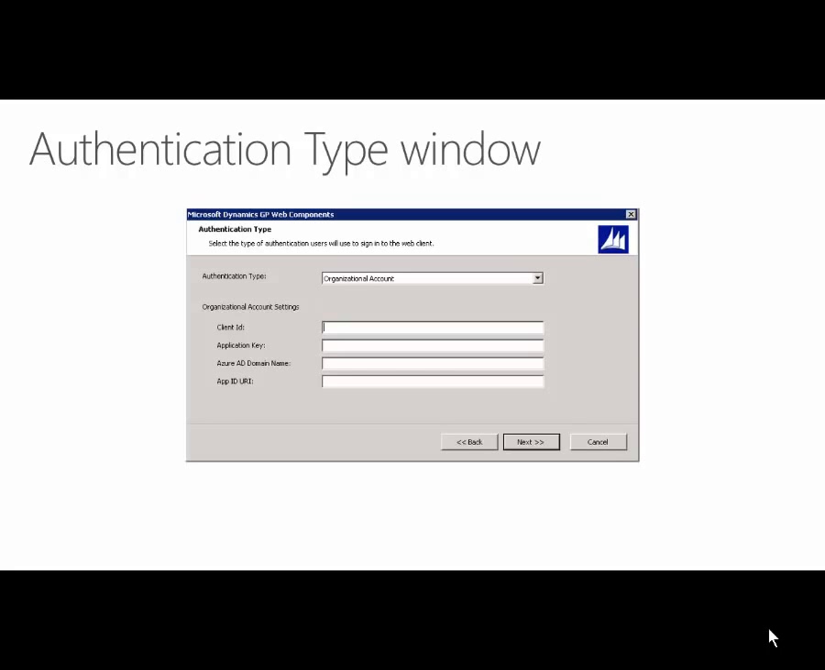organizational account. And you'll notice here the first prompt it asks is for our client ID that we should have copied out, and the second is the application key that we should have copied out. The Azure AD domain name would be the full FQDN of our Azure AD domain. For example, fabricam2015.onmicrosoft.com would be an example of that. The last one, the app ID URI, that's going to be what we set up in the creation of our Azure AD domain application.